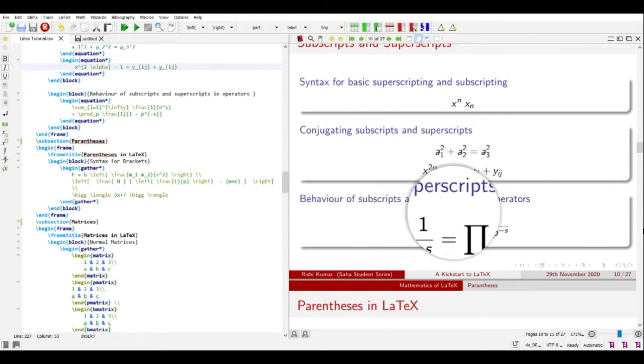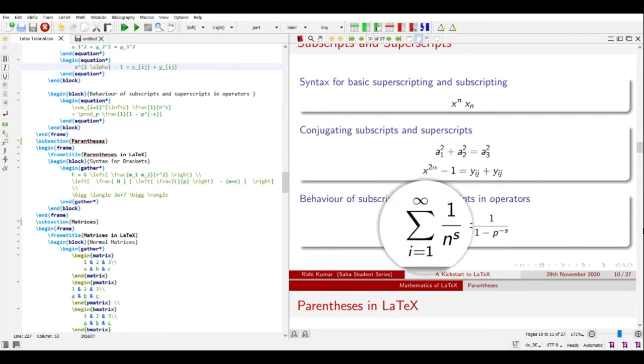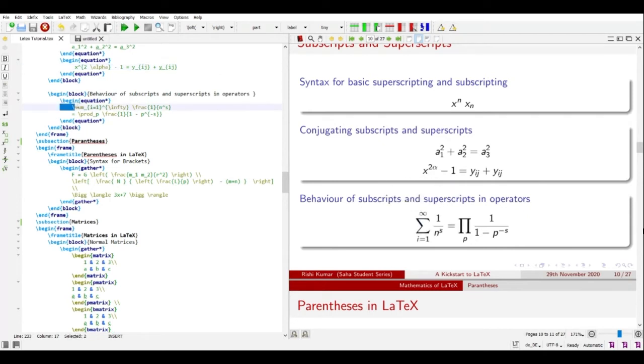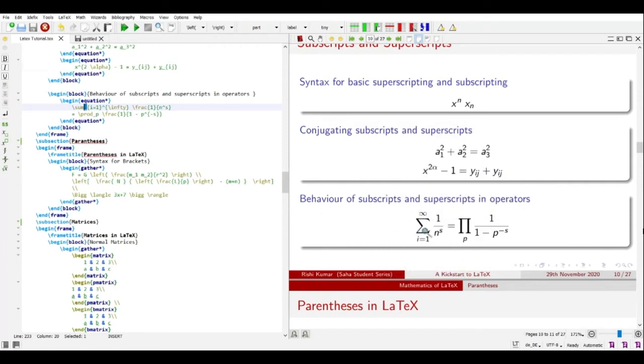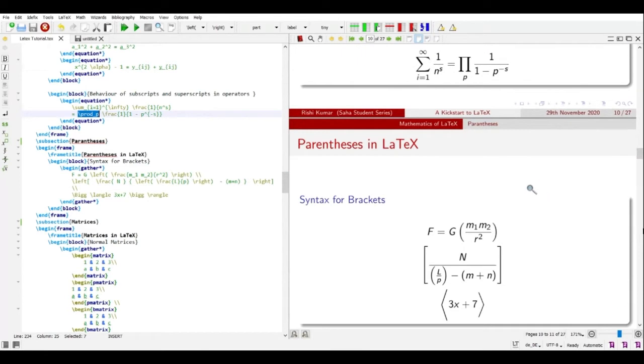So we have the behavior of subscript and superscript operators. This is a summation operator right here: backslash sum, underscore i equals 1, power infinity. For the underscore and power, it doesn't give sigma to the power of something; it puts the infinity and the i equals 1 at the top and bottom, so you have a complete summation convention right here. Same with the product: underscore p gives you the thing right there. So I think that is pretty much done.